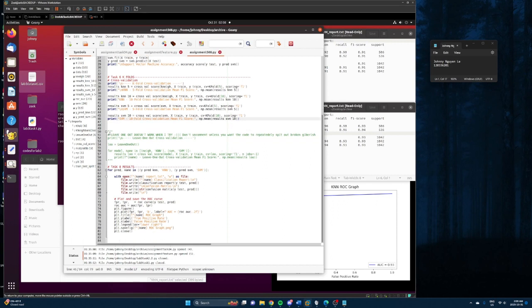So the leave one out, I couldn't get this to work, so I just commented it out. It just kept breaking my code, so I didn't even bother anymore.